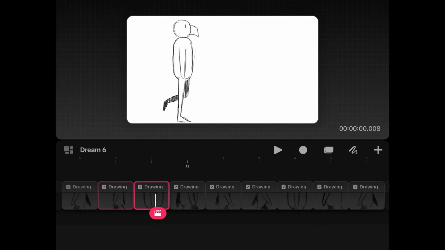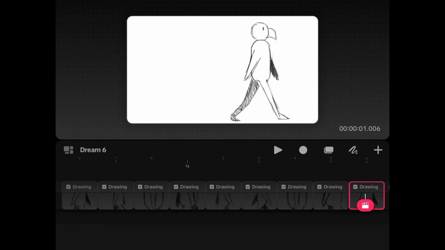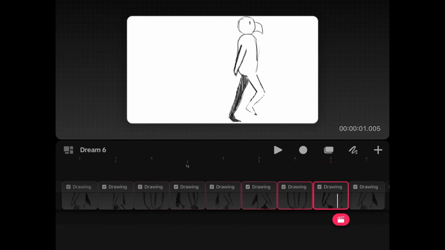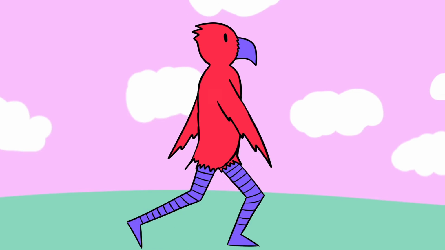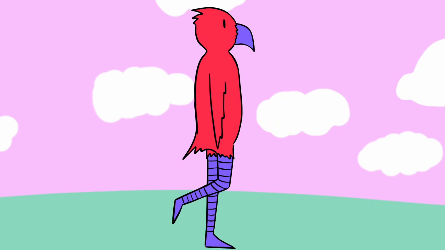Once you've drawn these 8 frames, I'm going to show you how to ink and color in your character. And then I'm going to show you how to make a looping animation for the character walking in place and for the character walking onto screen and off the screen.